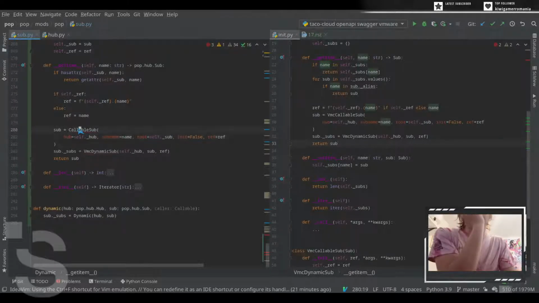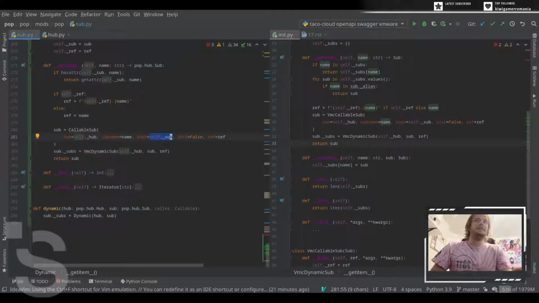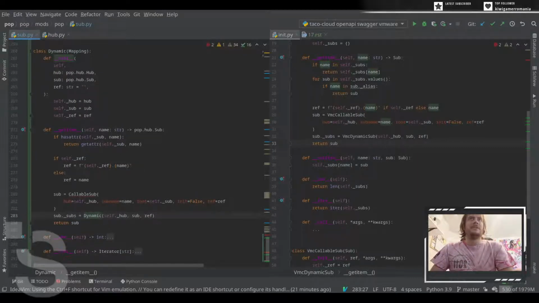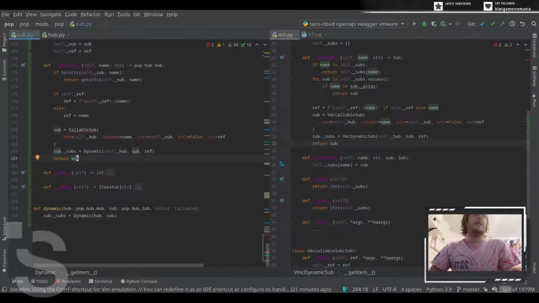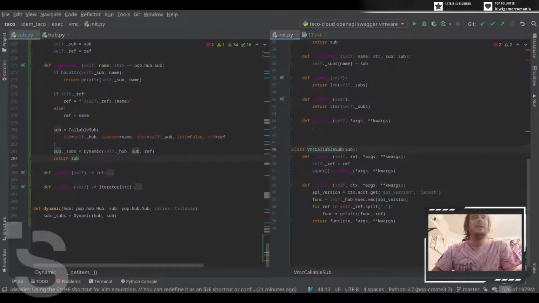Callable sub. So I want to have a version of a sub that is exactly like a sub, only I'm passing it the root of this sub. It's in it is false. It also has a reference. Okay, cool. We're ready to bring in this callable sub object.